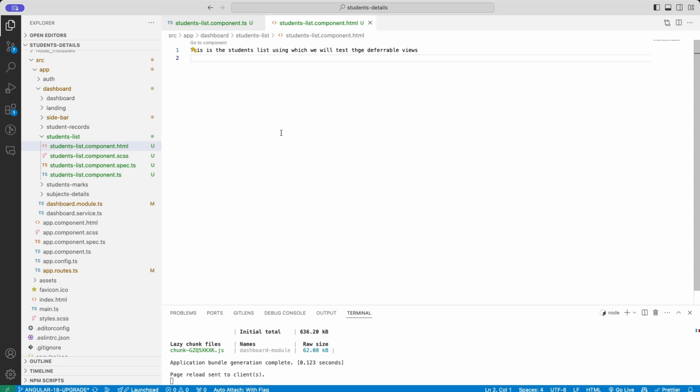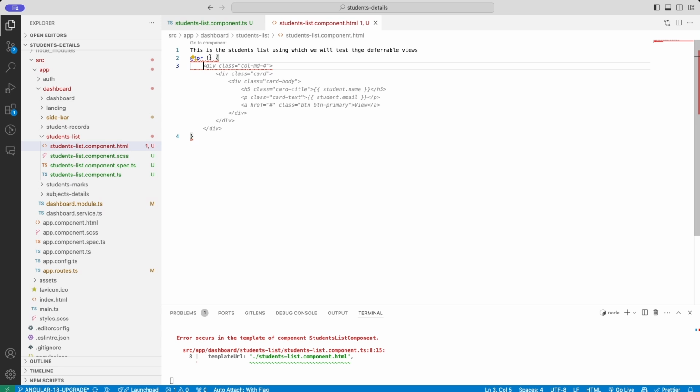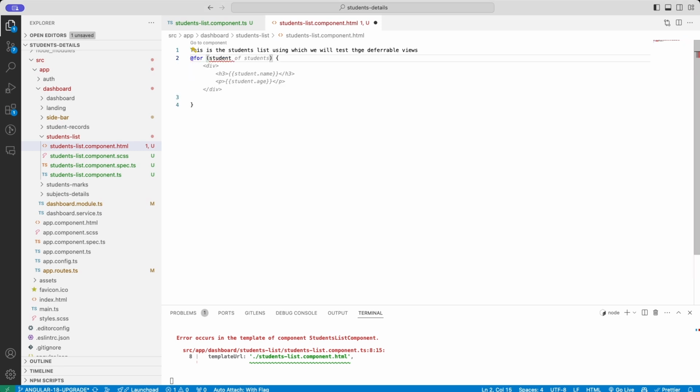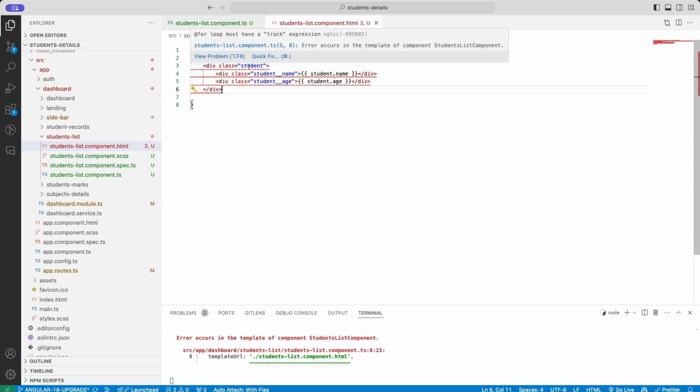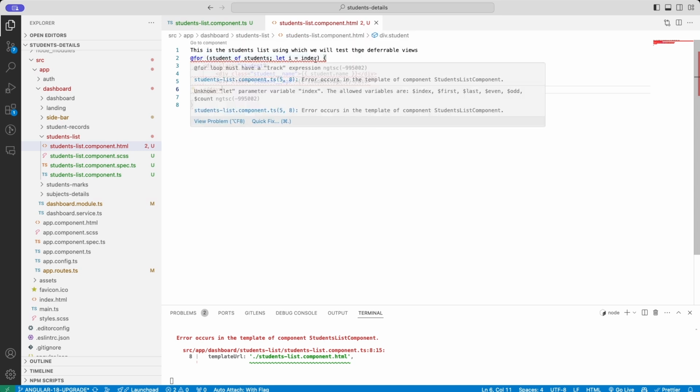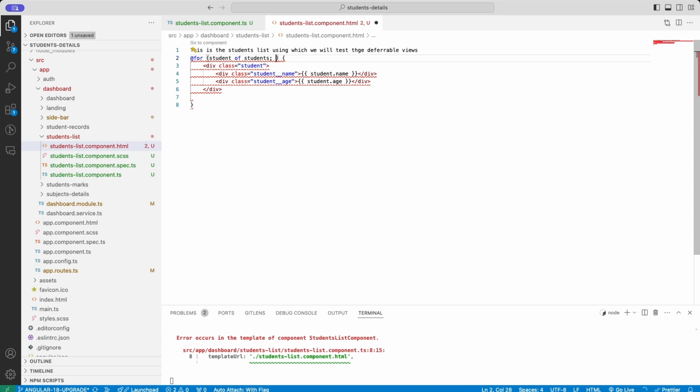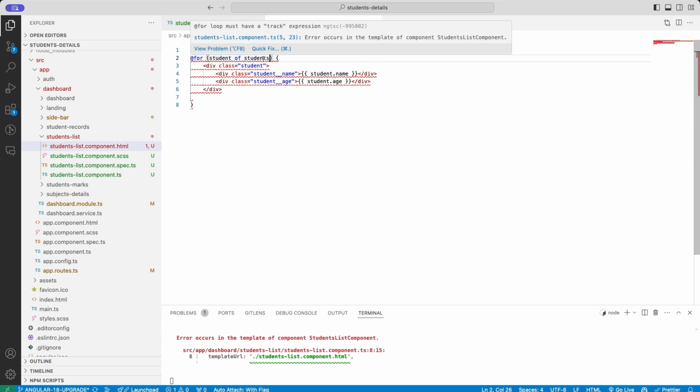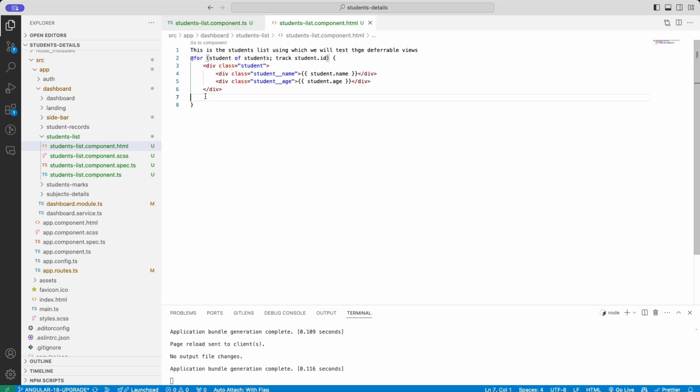So in this template, I'll first of all create a for loop. And within that for loop, I'm going to be making this template. So I'm going to be doing it like student of students. And then this is going to be a track, but let me do it this way. Let's do it this way, right?